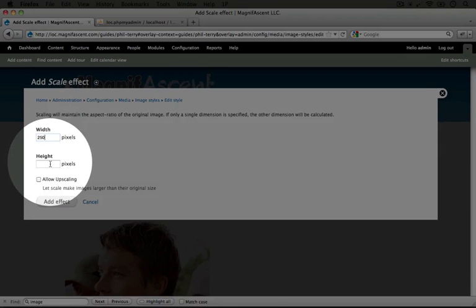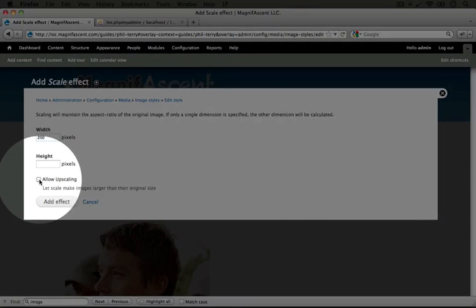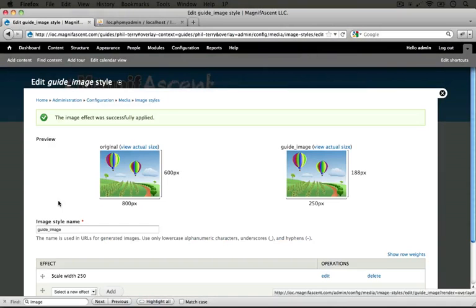We'll leave the height blank because as long as the width is the correct dimension, we don't care how high it is. Let's not allow upscaling. If somebody uploads something smaller, we'd like it to maintain the same quality rather than getting expanded and losing quality and looking a bit blurry. And let's finish up by clicking Add Effect.